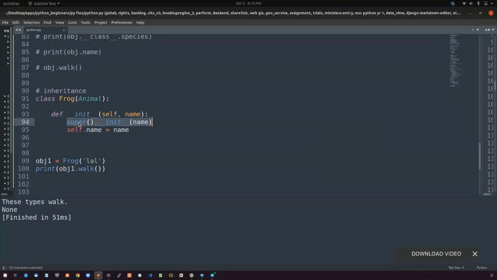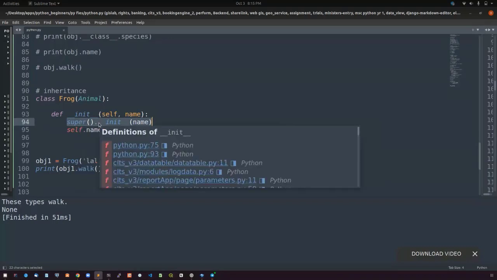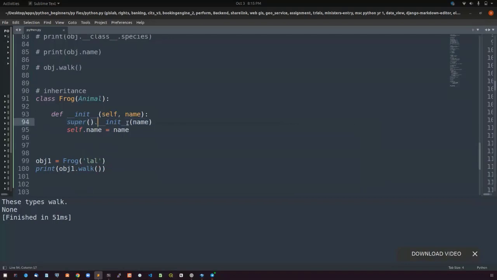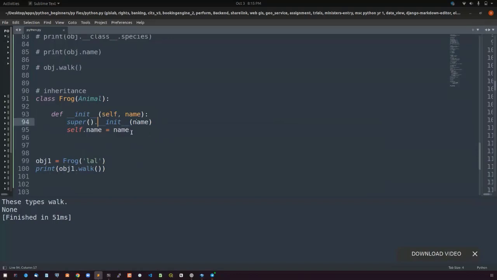which is, so the super stands for the parent class, which is the animal. We are saying that it should initialize all the attributes of the parent class, which is the animal, down here. So this is the only instance where you might need to call multiple inits within a class. But usually we just call one init. If you are inheriting, you recall the init of the parent class.